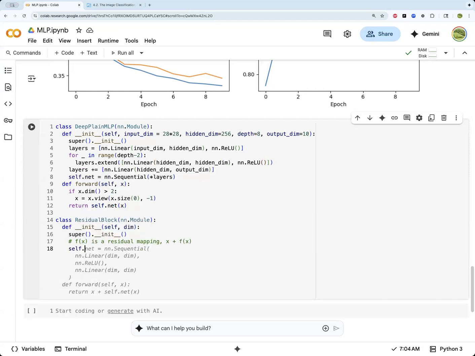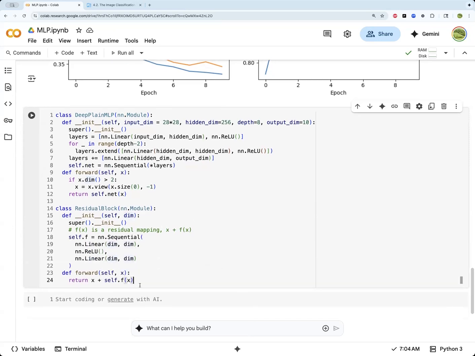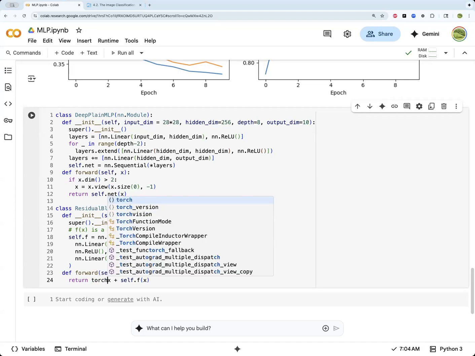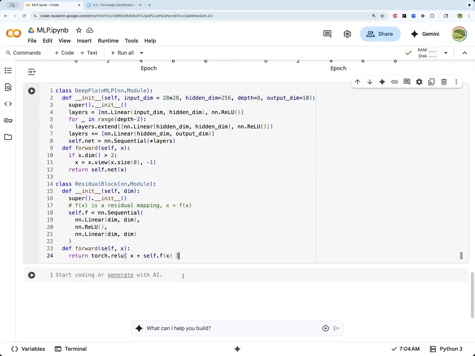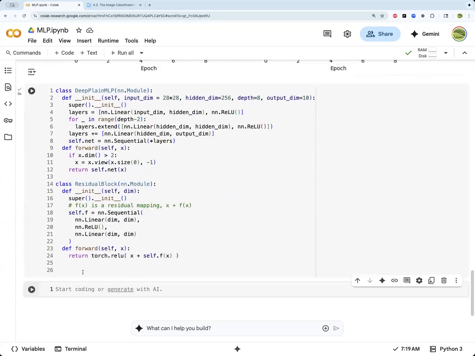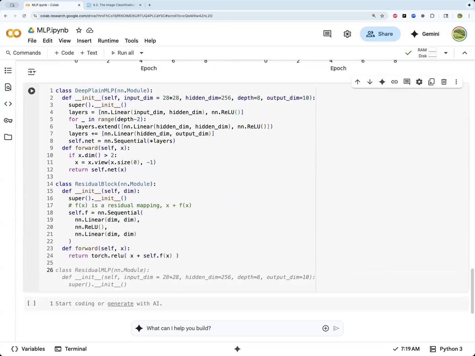For that, self.f is an nn.Sequential, basically a linear, a ReLU, and a linear. And then we add the x following that. Because I'm going to knit these blocks together, I want to add a ReLU here, so torch.relu, and then this. This way, I don't need to write the ReLU again and again. And this is called a post-activation design. And now we can use this in our residual deep network.